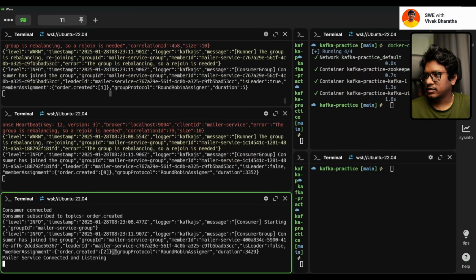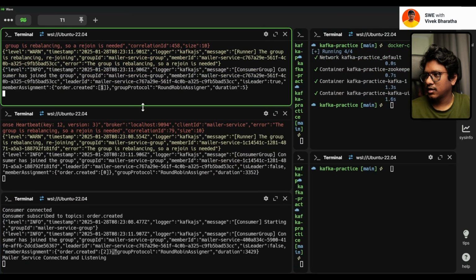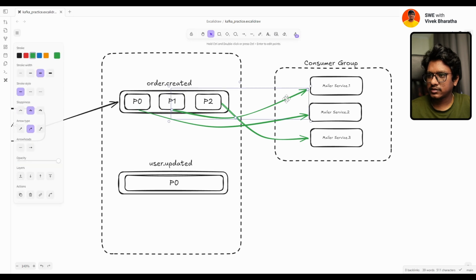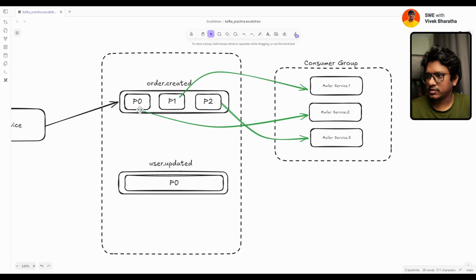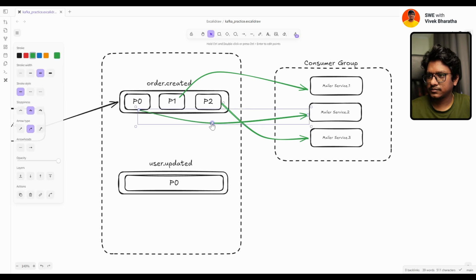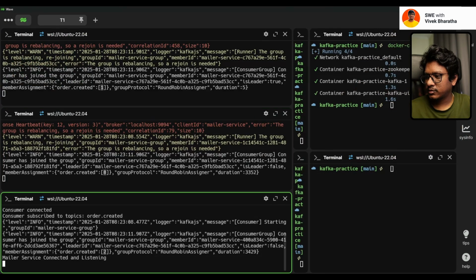Now let's verify again. First instance, this arrow, partition 1, maybe like this. Now the second instance is mapped to partition 0. Third instance is mapped to partition 2.